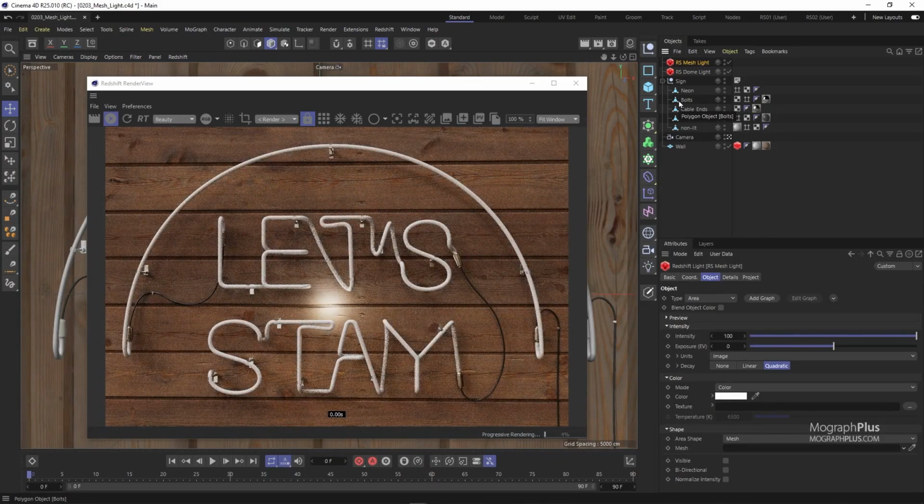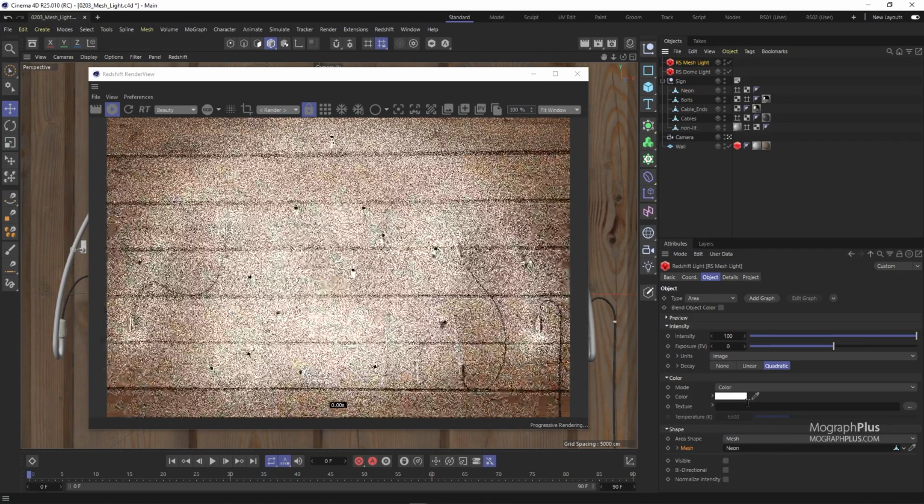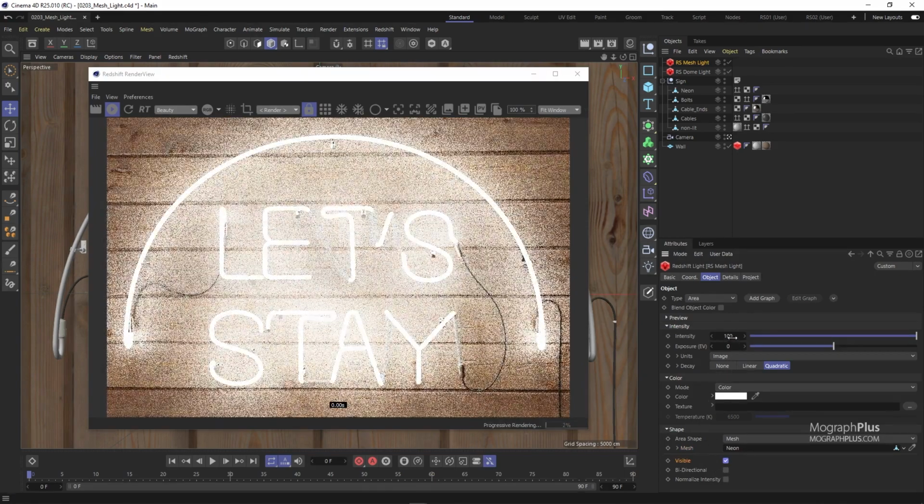The first thing we need to do is to define the object that we want to be the light source. You can define a geometry in this mesh field, drag and drop this neon geometry, and the next step would be to make sure the light is actually visible, and to do that, turn this visible option on. And here is our neon sign.